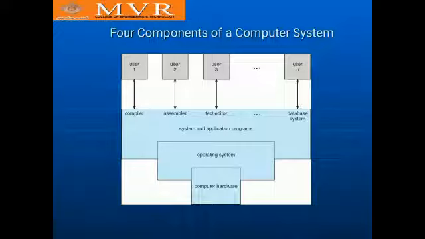The first objective is components of OS, which is nothing but components of a computer system. Here the components of an operating system are 4 components. Those are computer hardware, operating system, system and application programs, and at last users. What does computer hardware mean? Computer hardware is nothing but the 3 elements of an OS.